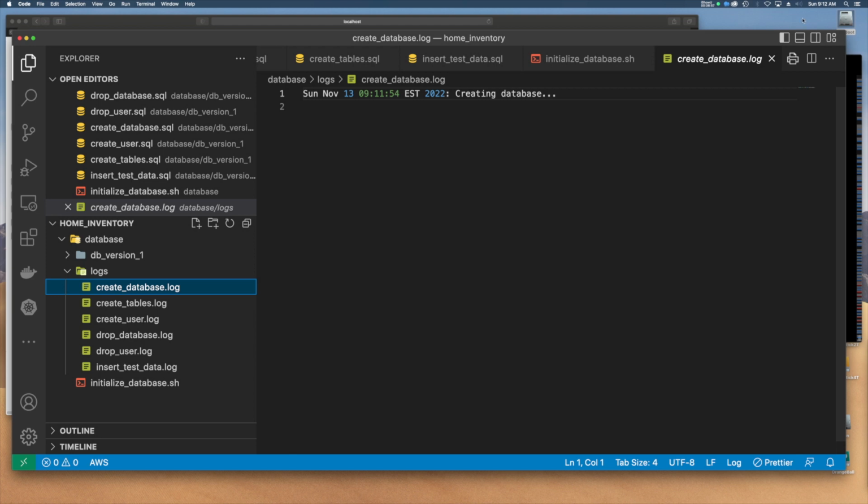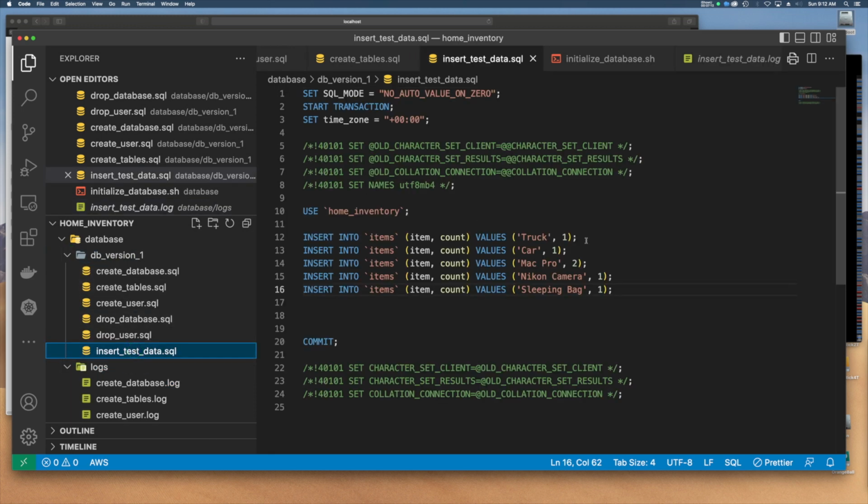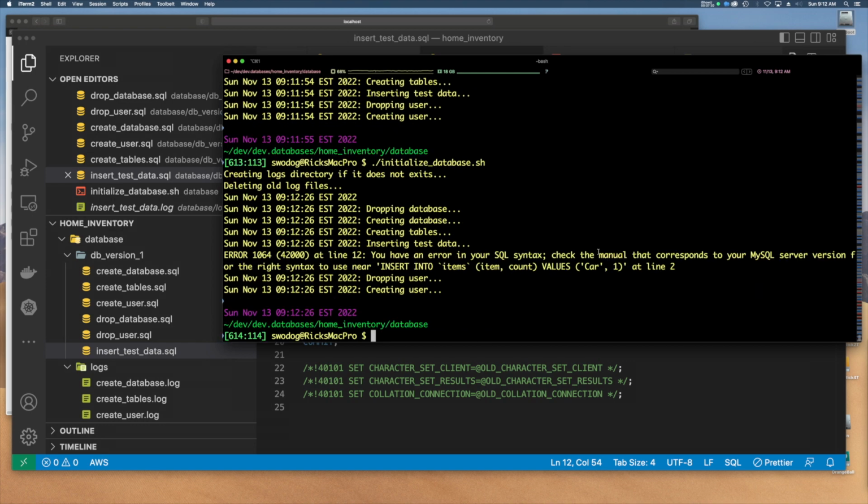Now let's go ahead and open up create tables. Now let's go ahead and insert test data. I'm sorry, into the DB script, insert test data. And let's just go ahead and remove a semicolon and see what the error looks like when it gets reported. So I'm going to run the scripts. Boom, there's your error. You have an error in your SQL syntax.